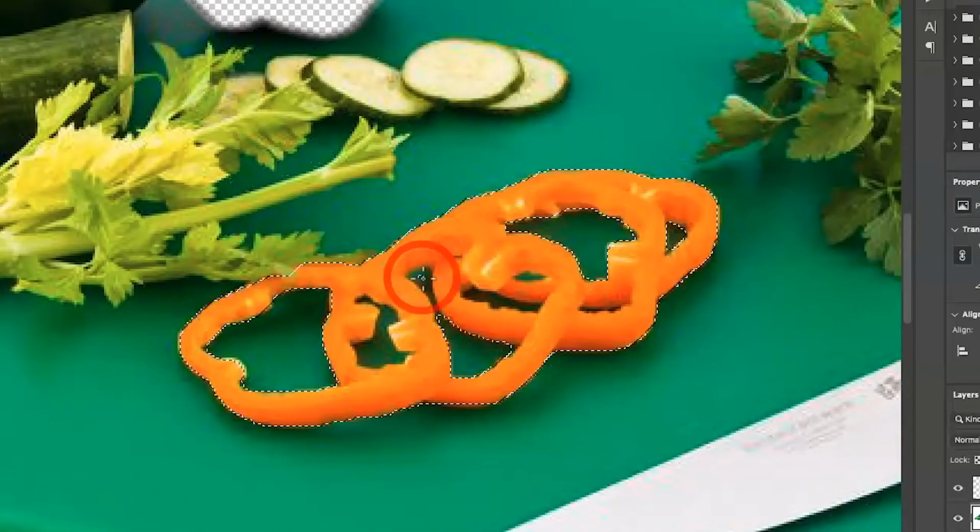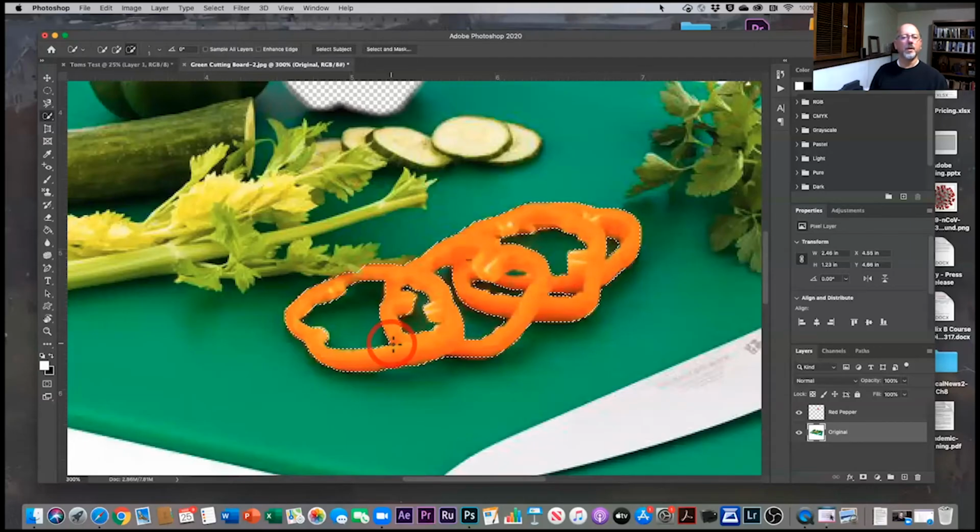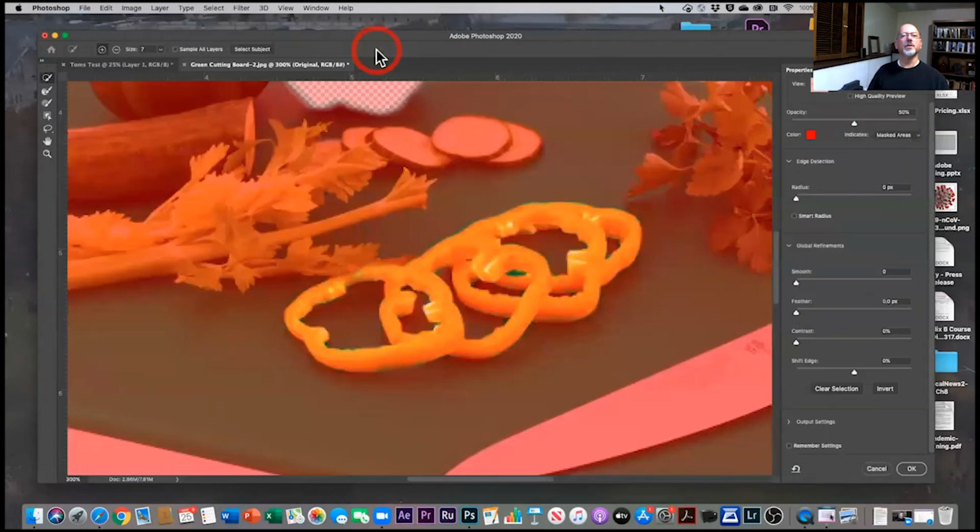A little bit more sensitive. There we go. And we've got a couple more spots here. This green area here, little teeny thin green area here. Okay, and I think I've got it. So back up to my selection and mask.